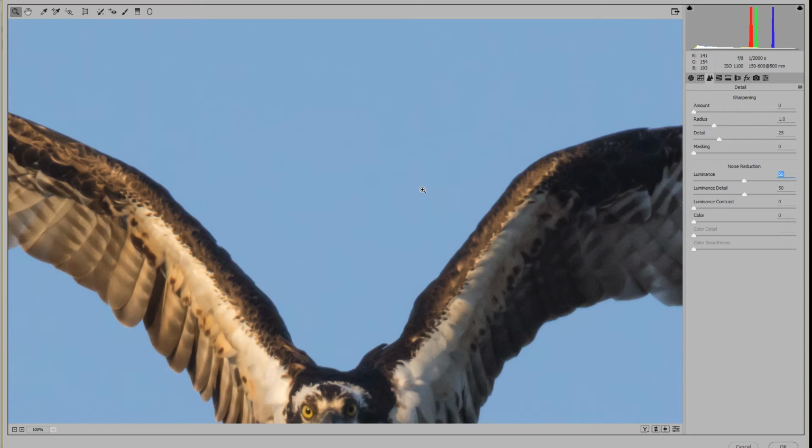Because there's no detail in the sky that we want to keep, you can either leave this as is or you can drop it down. Basically all that's going to be doing is making the sky a little bit smoother. Hit OK.